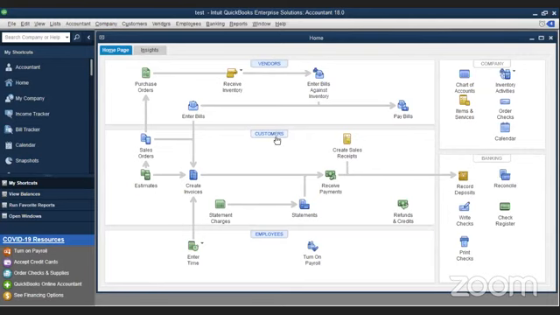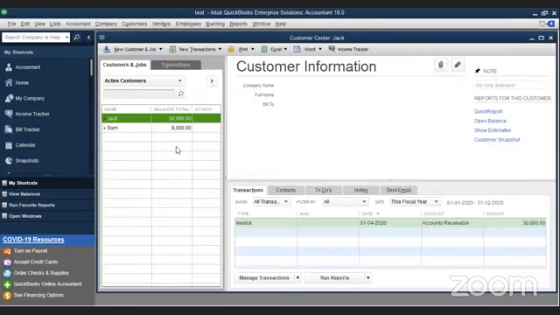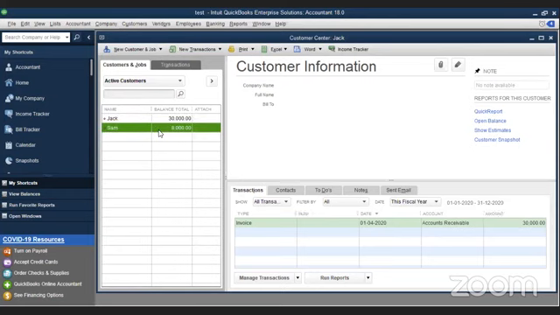So now if you go to your customer account, you will see Sam owes us 8,000 rupees. So you can see your sales has been updated. Simple as that. It's nothing new compared to purchases.